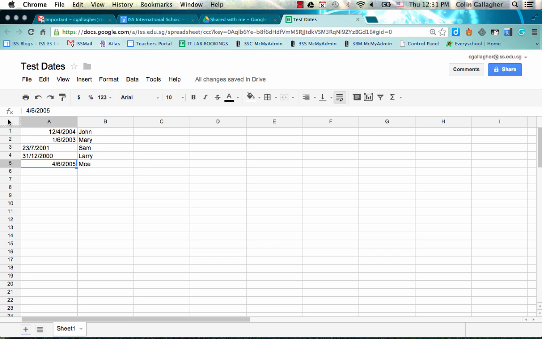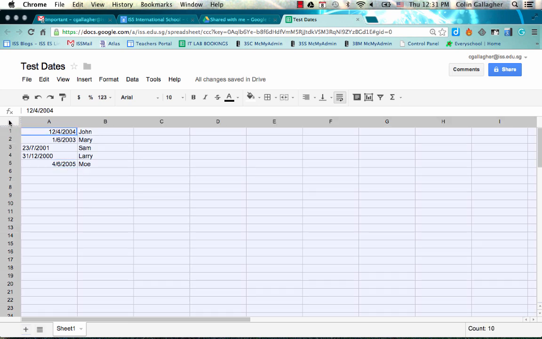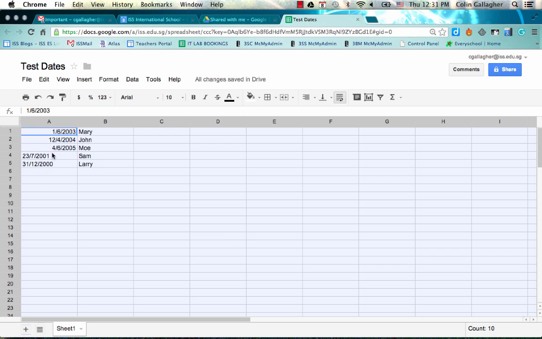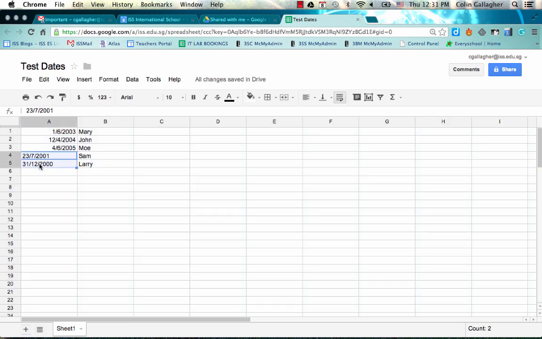2005. So if I'm trying to organize this by date, I want to start with the youngest at the top and the oldest at the bottom. If I just click on this square, it'll highlight all my spreadsheet. If I go to Data and Sort range, I'm just going to sort by column A, A to Z. And what it does is, yeah, it works with that, 2003, 2004, 2005, but this is regarded as just a simple text box, basically. So it doesn't organize that. 2000 and 2001 obviously should be at the top.